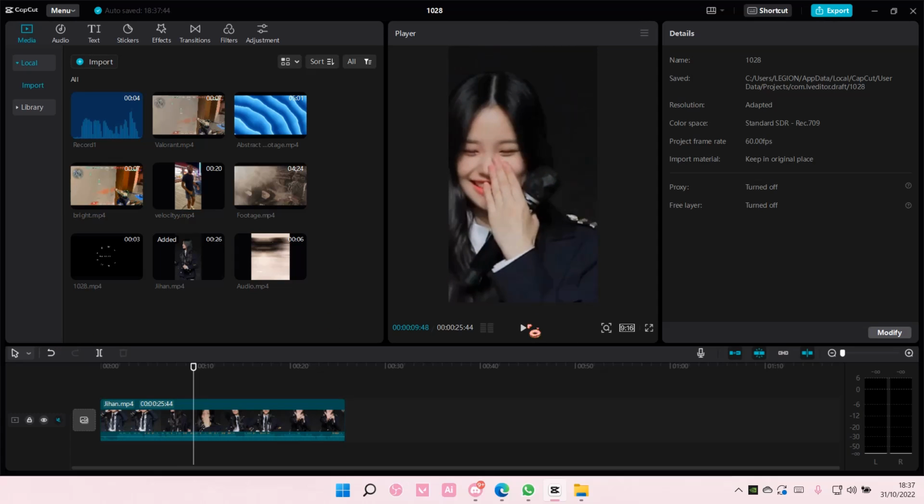That is basically how you can move your screen using keyframes in CapCut PC. It is super simple, but I hope this tutorial was helpful for you guys.